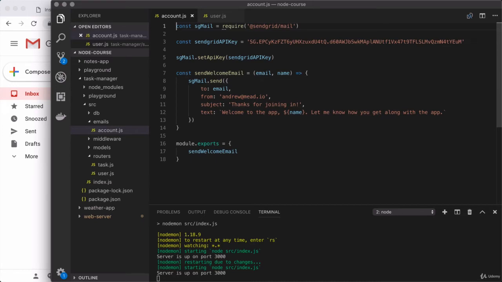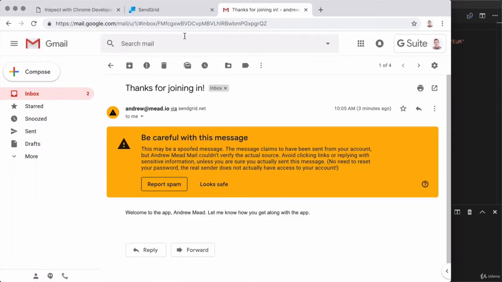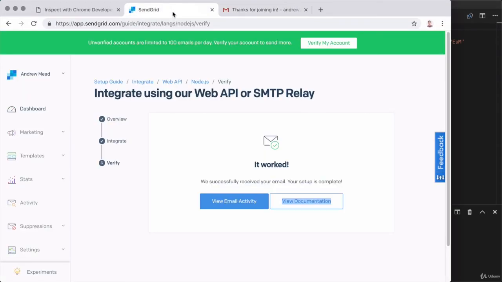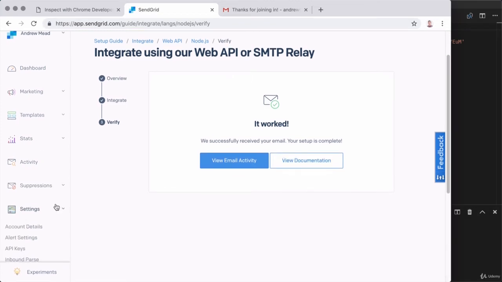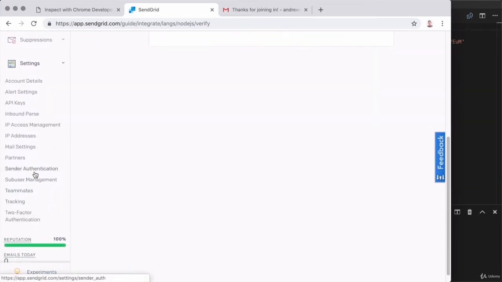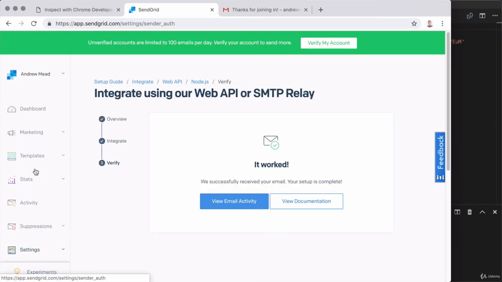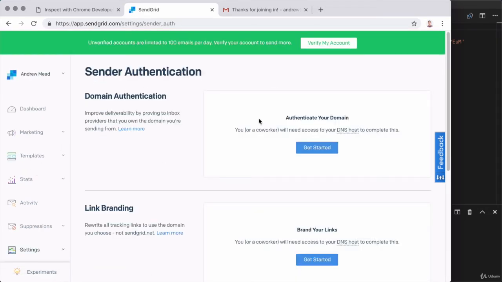Now, if you do own a custom domain and you want to set that up with the SendGrid service, you could head over to the SendGrid dashboard. In the left-hand navigation bar, you would go to Settings, and then down below, there's a section called Sender Authentication. This is where you can register a new domain.